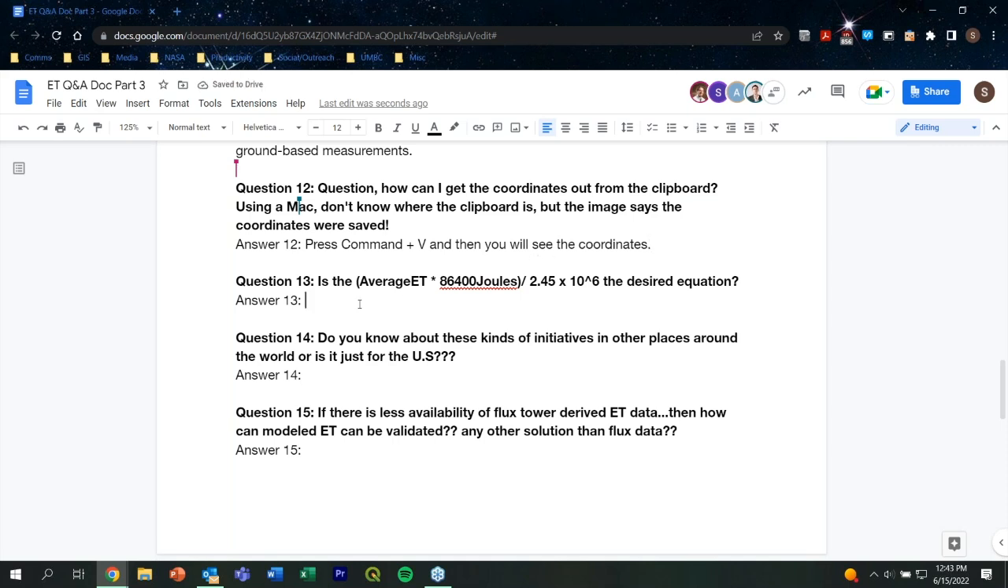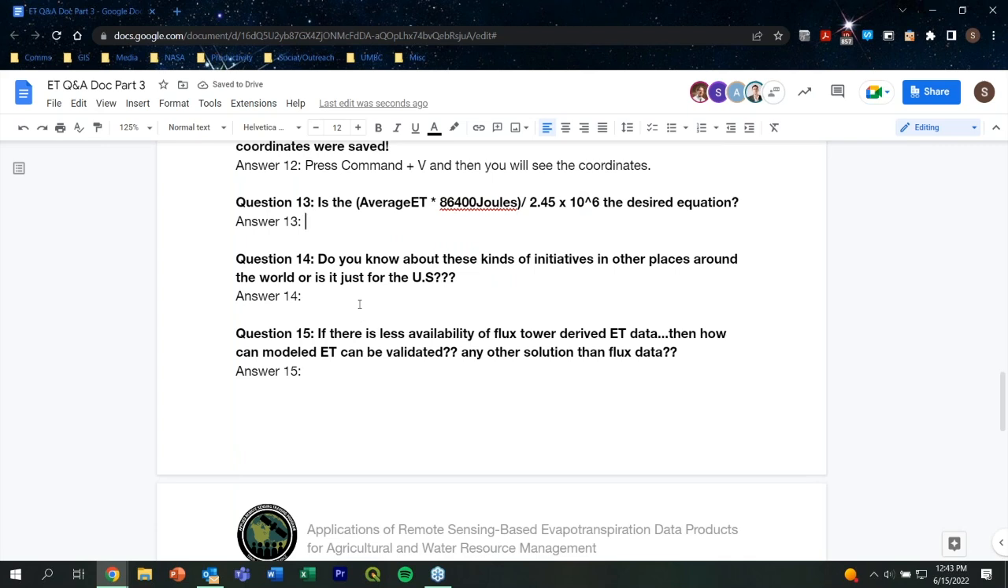Question 13 is the average ET star, is this a, yes, this is the equation. So ET in watts per meter square multiplied by 0.086 megajoules divided by 2.45 megajoules, yes. That's the equation, that's correct.